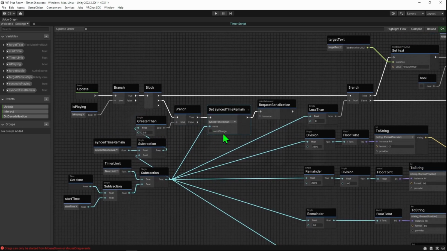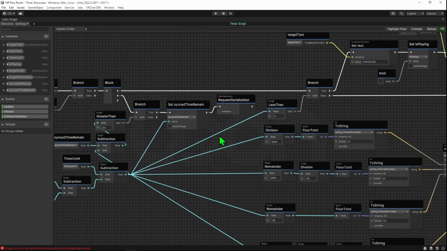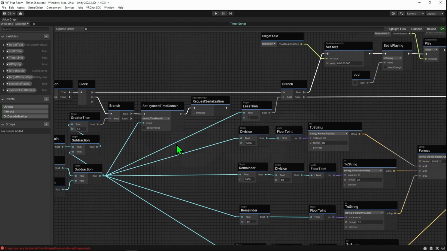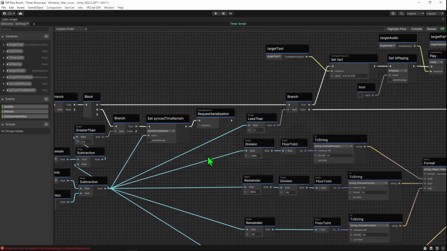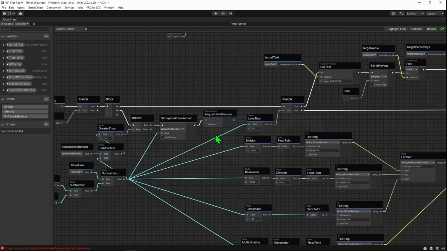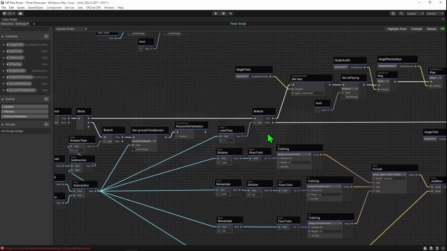Just so that everyone can sync up, they'll get these values and go, oh, shoot, we're this far into the timer, and then we'll update the timer, which would be great. And if it is more than that, we're going to update sync time remaining and request serialization. If it hasn't, or regardless of that, the next thing we're going to do is check, hey, is this timer less than 0? Because if it is less than 0, then we've blown up. This is the end of the timer.